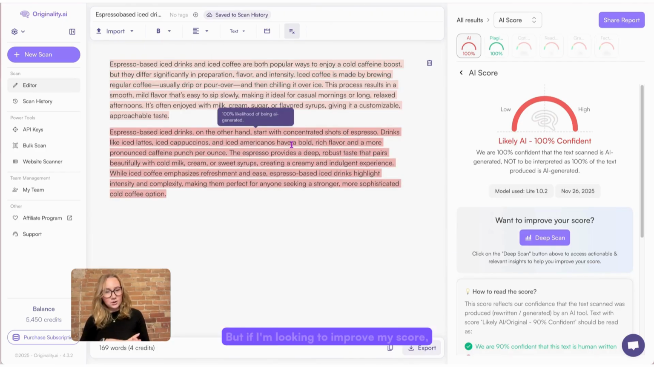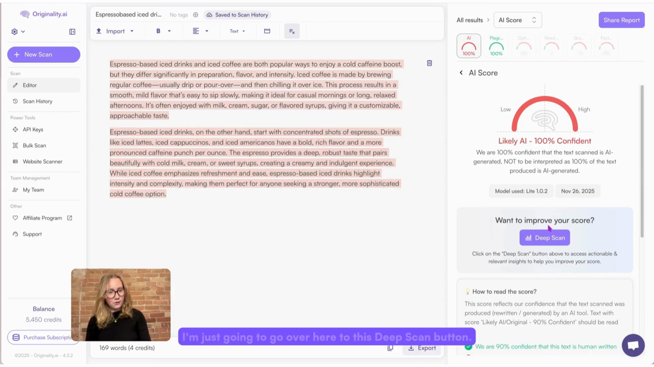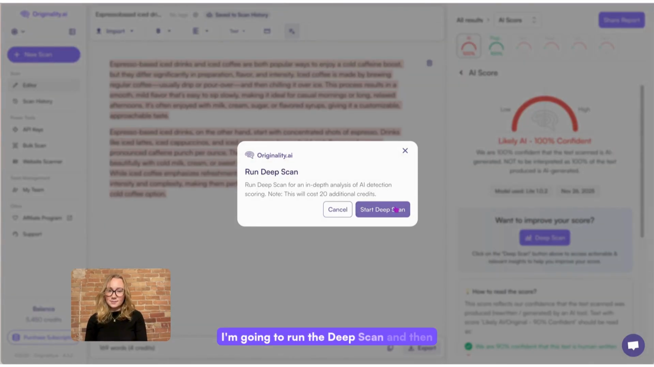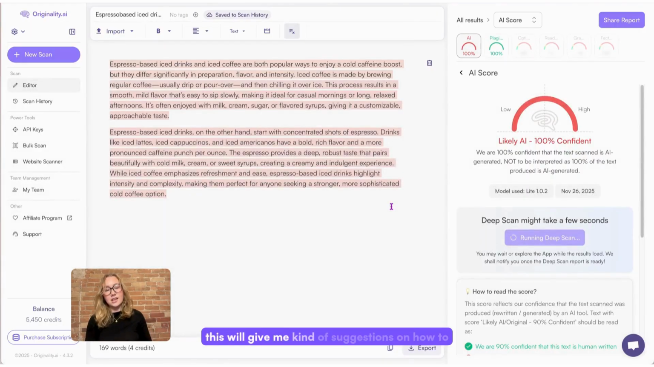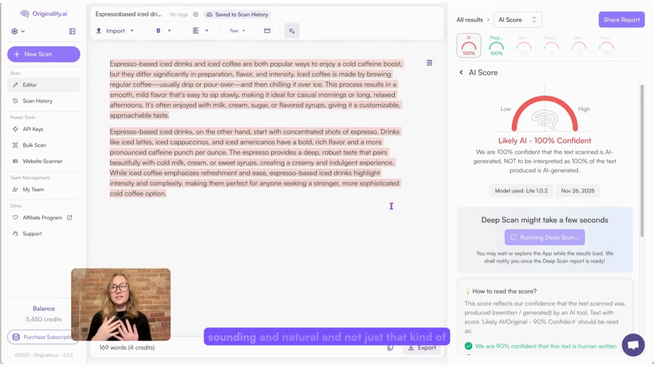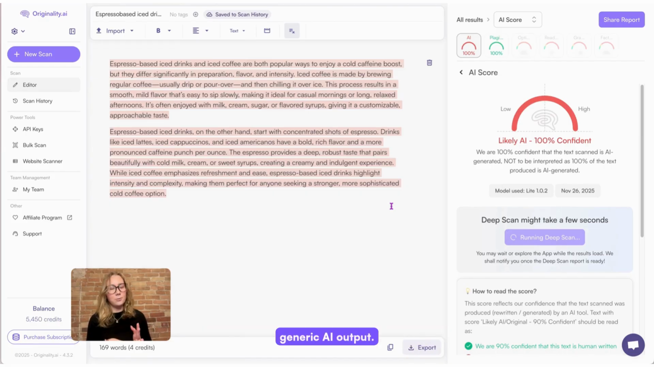But if I'm looking to improve my score, I'm just going to go over here to this deep scan button. I'm going to run the deep scan, and then this will give me suggestions on how to improve my writing, make it sound a lot more human sounding and natural and not just that kind of generic AI output. So I will pause now and then come back with my deep scan results.